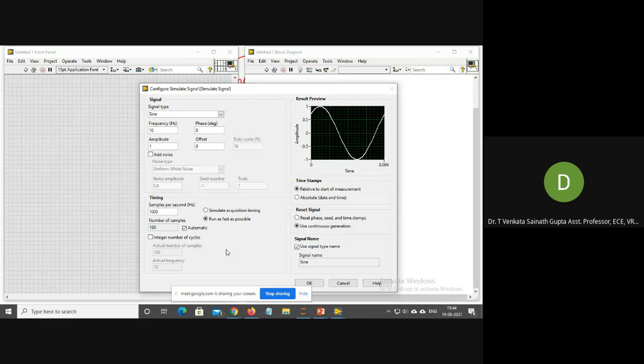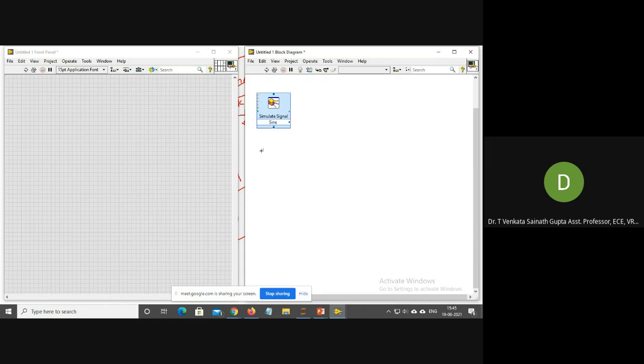One important point you need to look at here is the timing. For our case, you need to keep these two values at 10,000. The samples per second should be 10,000 and the number of samples should also be 10,000. This is only for better visual representation. This basically controls your sampling frequency, Fs. These are the details regarding the message and the sampling frequency. You press OK, and your signal is created.